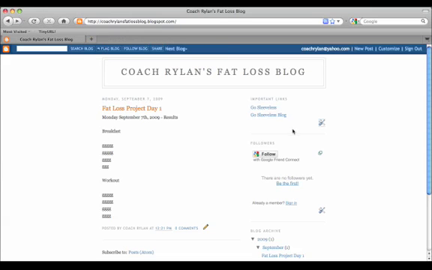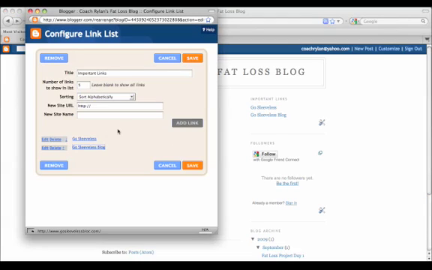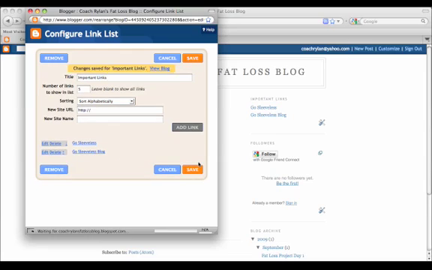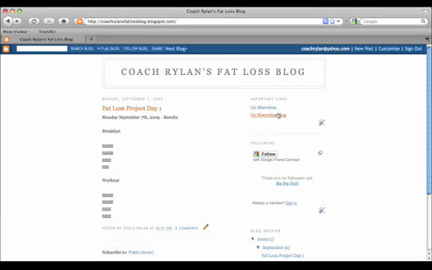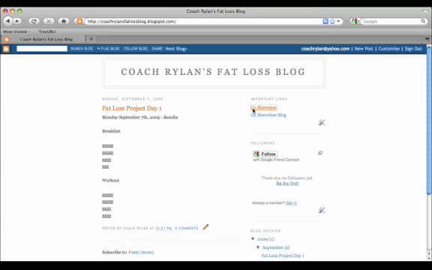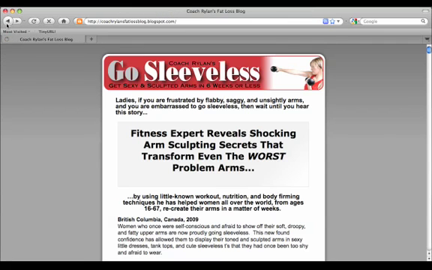Well, that didn't work. Let me try that again. Click the edit button. Okay. Click the edit button here as well. And I've put Go Sleeveless Block instead of blog. Let's try that. Save it. Save again. And let's try it again. There we go. That one's working. Let's try Go Sleeveless. And that one's working as well.